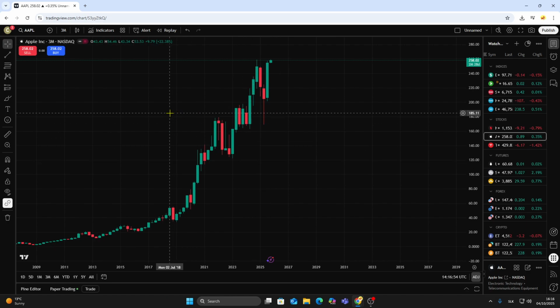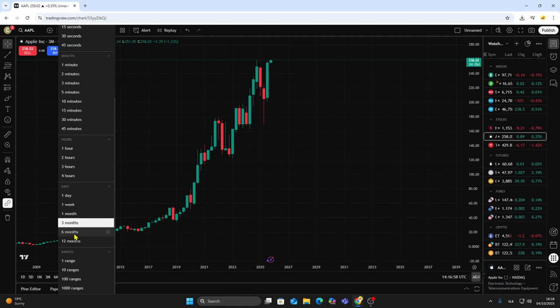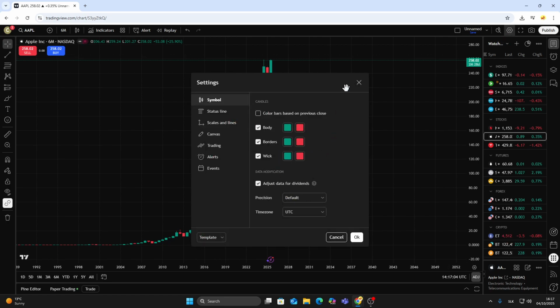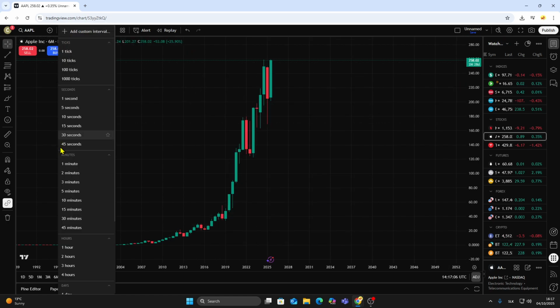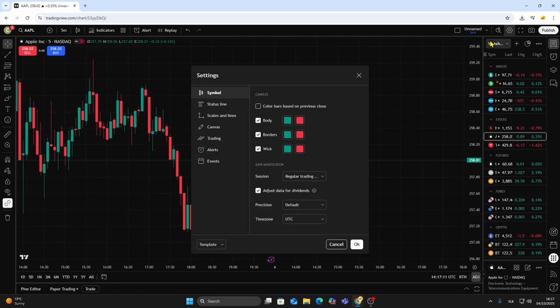Now, one thing to keep in mind, you need to set your chart timeline to a shorter period. For example, if your chart is set to 6 months or longer, the option to view extended hours might not appear. So, switch to a shorter range like 1 day, or use 1 hour or 5 minutes timeframes. That way, you'll see the full extended hours option available.